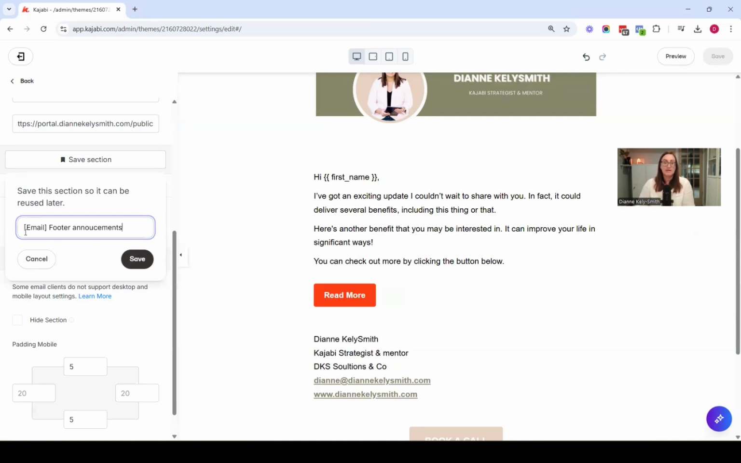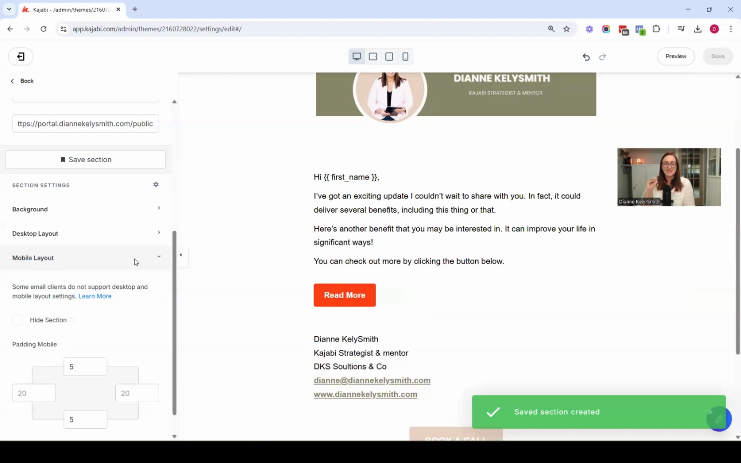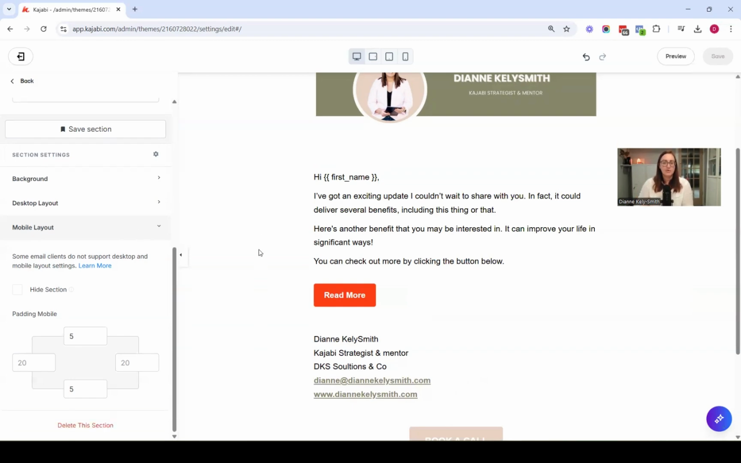In this case, it's email. So I'm adding email, and then it's a footer and it's for announcements. I'm going to click Save. Now, this is a great feature that Kajabi have only just released in the last few months, and it allows you to save a section that you're happy with and then reuse it in other email campaigns, which is just incredible. It saves so much time. So we're just going to continue on here.